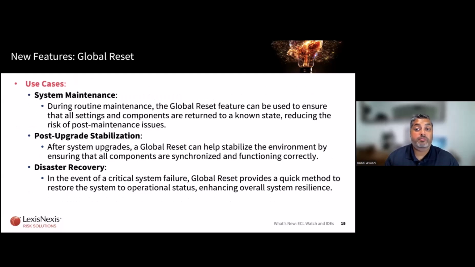Let's talk about how some of these Global Reset features come into play in real-world scenarios, especially when you're managing complex systems. Consider routine system maintenance, which we know can all be quite intricate. With the Global Reset, we can push everything back to a known state at the click of a button. This is crucial because it reduces the risk of running into issues after maintenance is done, ensuring that all components function as expected without any surprises.